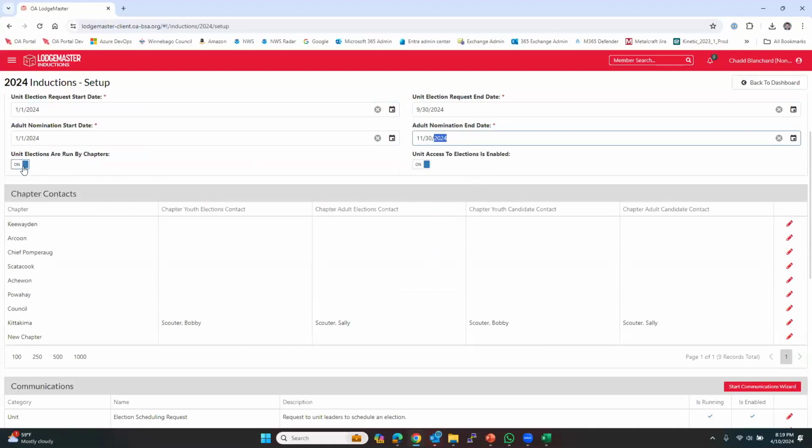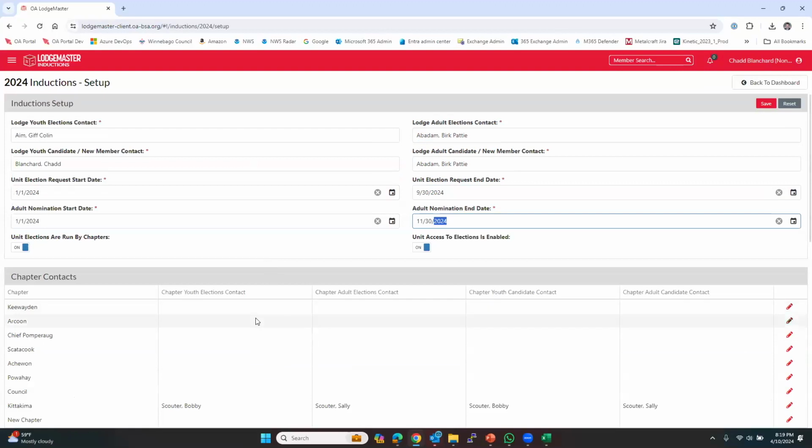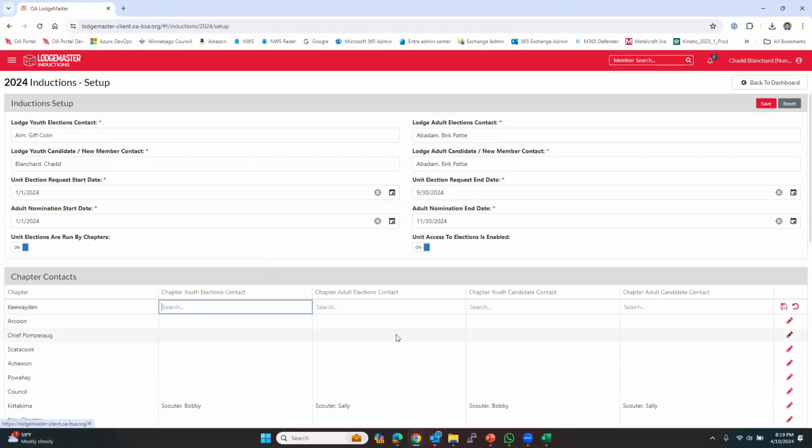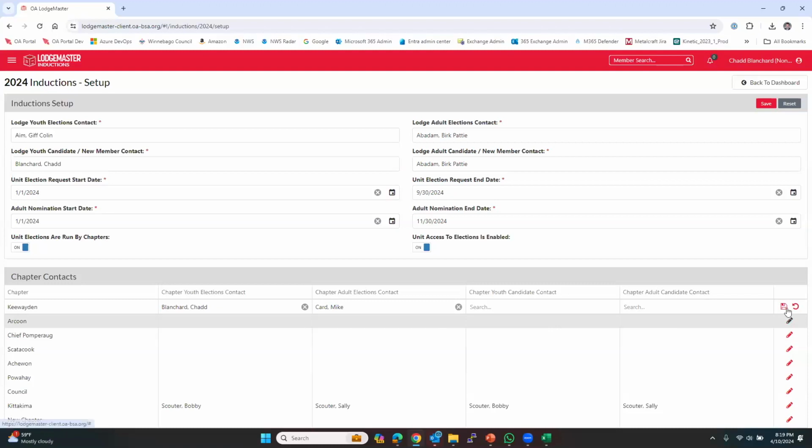We do have toggles here if your elections are run by chapters, and if unit access, if they can use the portal, are there. The next step is to come down and define your chapter contacts. And so we're building out the module at this point, giving it all the data it needs to do all the magic behind the scenes. So it lists all your chapters in here. It's very easy to come in and hit the edit pencil and start entering those youth contacts for the lodge and their advisor. You can save that.